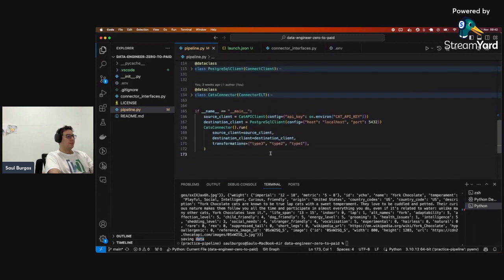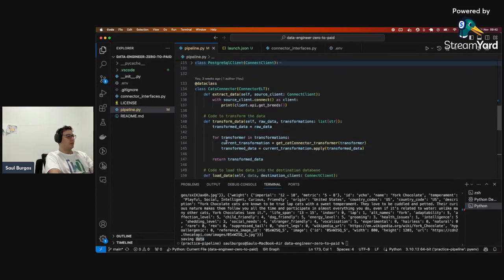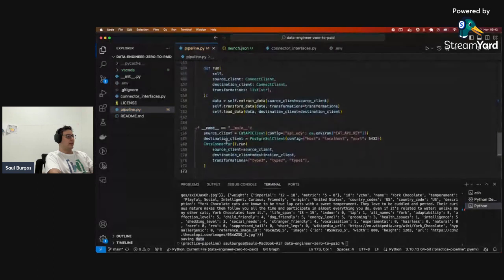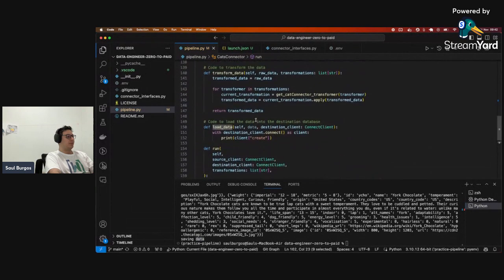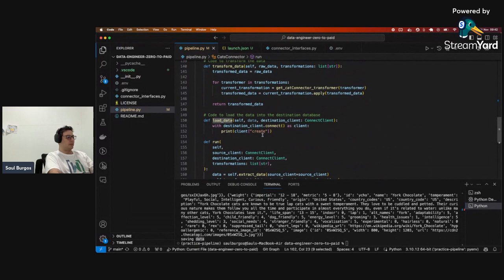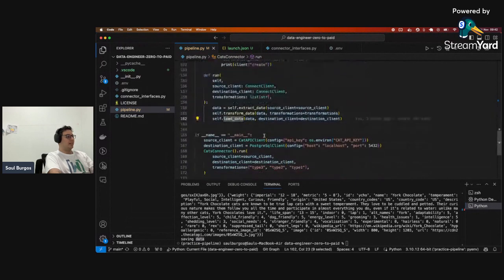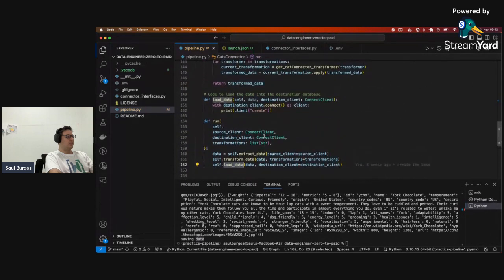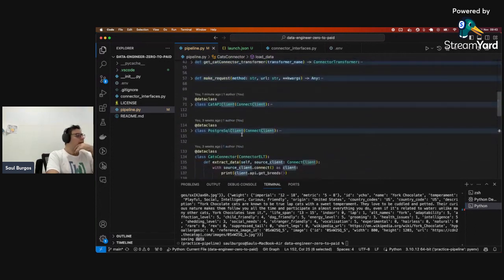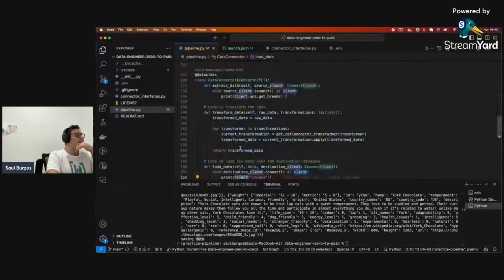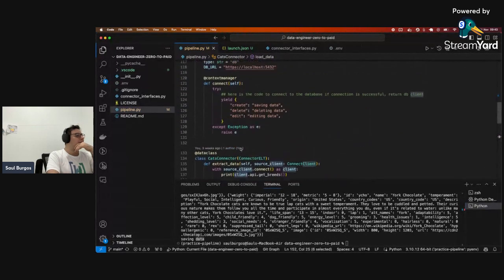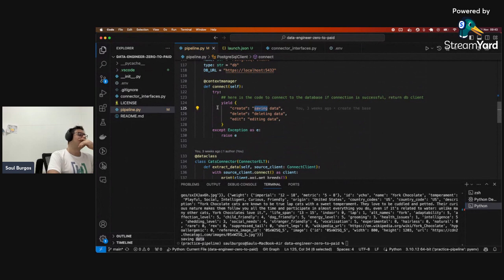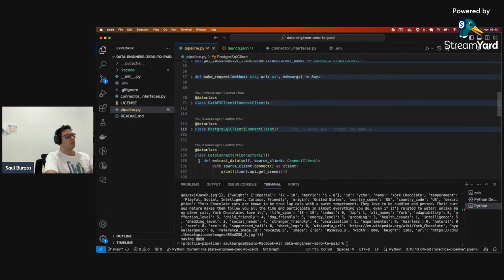Okay, saving data, because in our connector, in our load data method, we have this one. Saving data. I don't remember where I am printing that. Client create. Ah, this is in my Postgres connector. That one. Okay.